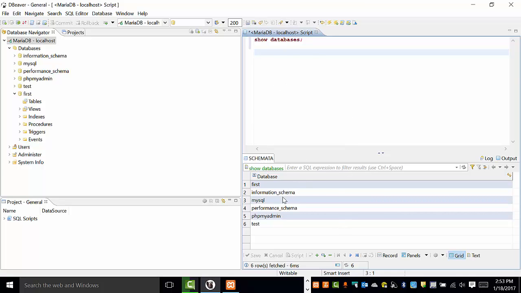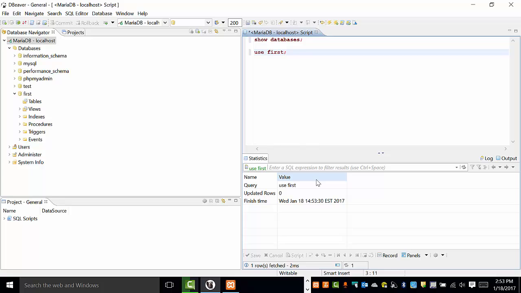Then we can tell MariaDB that we're going to be using a particular database by using the use statement. So we're just going to say use first, and put a semicolon. Again, I'm going to hit Control Enter, and there we are. Now any of the stuff that I'm typing is going to be manipulating this particular database, namely the first database.